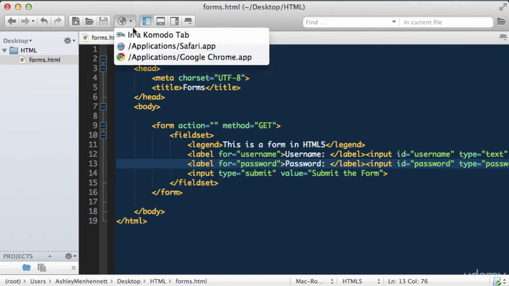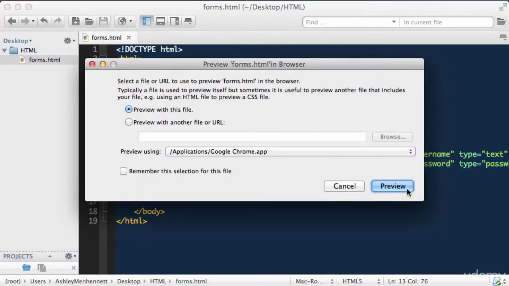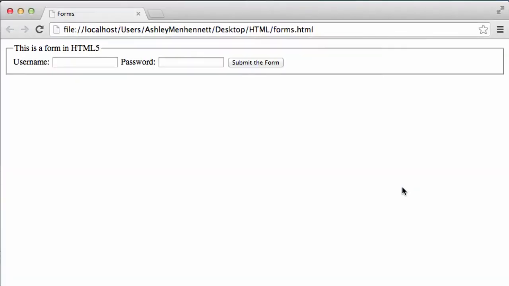So let's save this and take a look in the browser. As you can see, we now have some text just before our inputs. So if I go ahead and click on username, focus will be brought to that text field. And same for password.